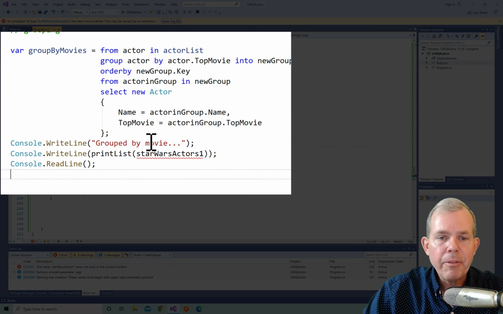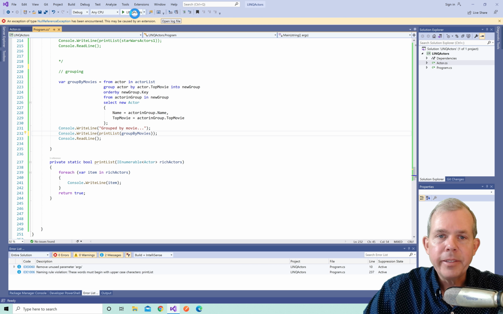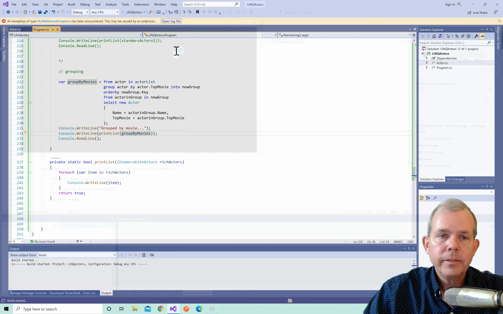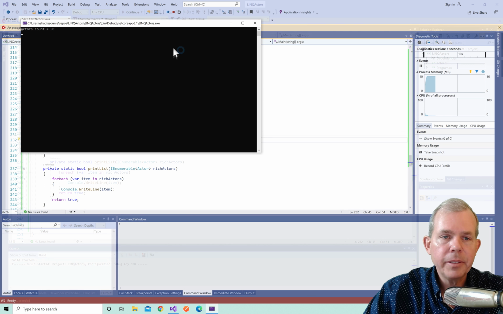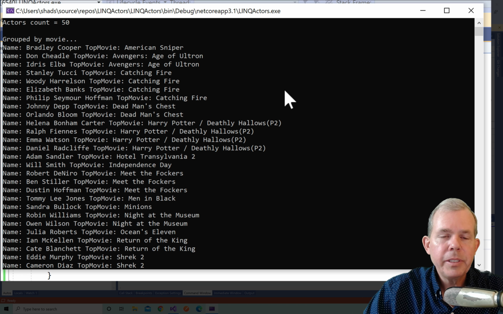Oops, you can see I have an error. It looks like I forgot to change the name of the list that I'm printing. I want to print the group by movies people. And let's try that again. Sorry about that. Okay, so now I got the 50 count, it looks like. And now I have a list of groups. Let's see what the group looks like. So it's printing everybody. But you can see that the groups are together.